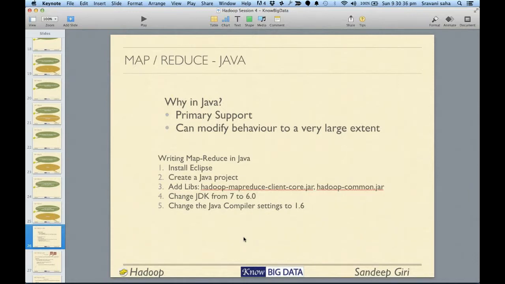Most importantly, we write the code in Java because Java has primary support. If you have to alter the basic behavior of Hadoop, then you have to write it in Java. Basic behavior as in, instead of reading line by line, just give me the whole file, or let me handle it sentence by sentence, or two lines at a time, 10 lines at a time, or whatever system you want. Those kinds of behavior you can modify using Java. That's the only reason we use it.